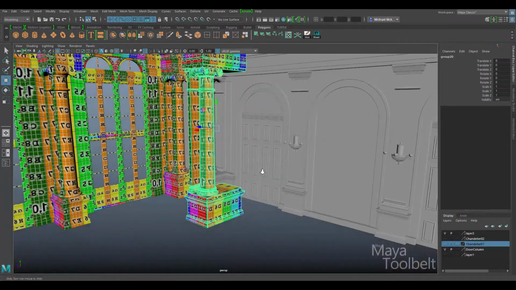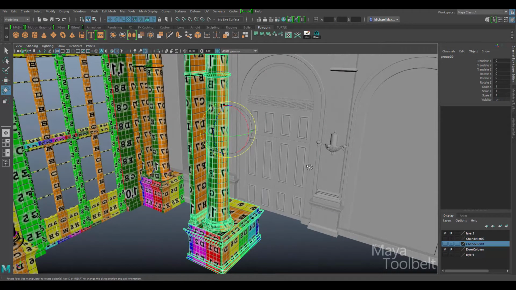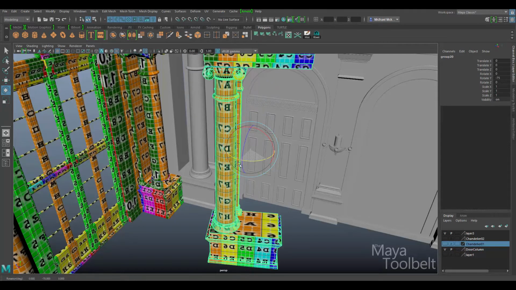Alright, let's see what I need to do to make this match. Because it's been a while since I've actually modeled all this stuff, so I don't exactly remember everything I did.